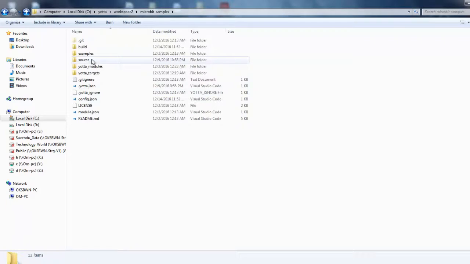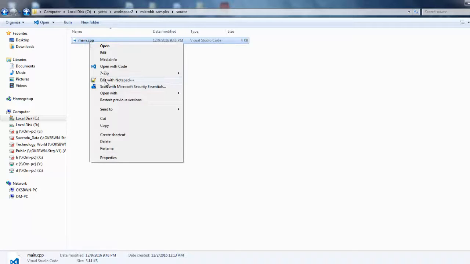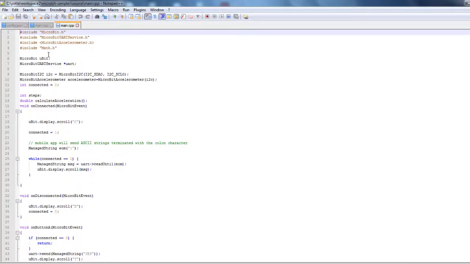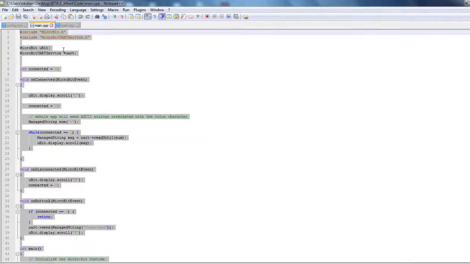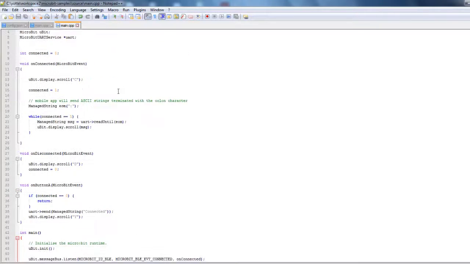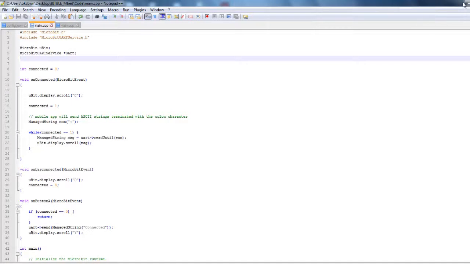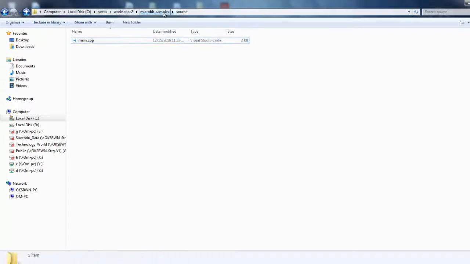Then over here get into source and change this main.cpp file with the code I showed you earlier. So I have given a link to the code that I am going to compile in the description down below. So please download it and change the main.cpp file content with the code you have downloaded. Now our code is ready to go.